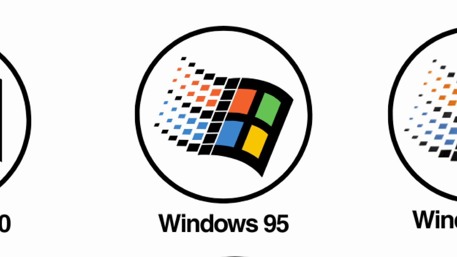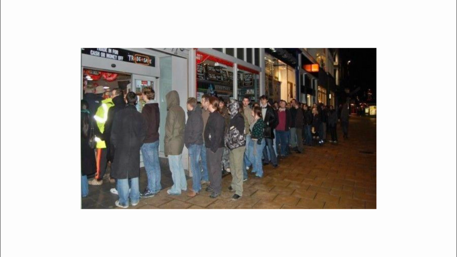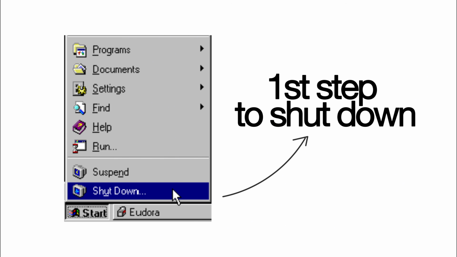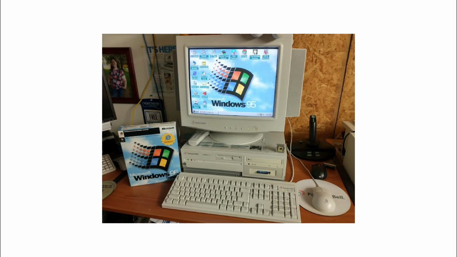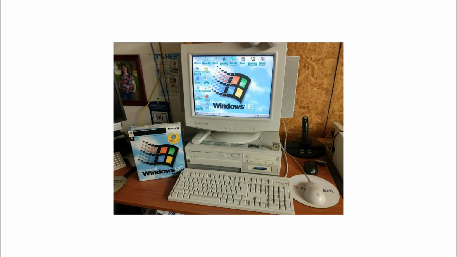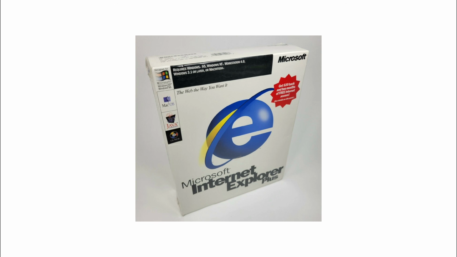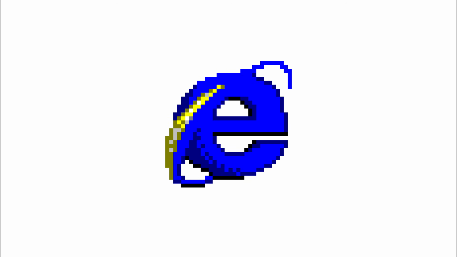Windows 95 was a big deal. Like, people waiting in lines at midnight level, big deal. It introduced the start button, which is ironic because pressing it was usually the first step to shutting down your computer. It had plug and play support, which theoretically meant you could just plug in a device and it would work. In reality, it meant you plugged in a device, waited 20 minutes, then manually installed drivers from a CD anyway. Windows 95 also introduced Internet Explorer, which would later become the browser everyone used to download better browsers.